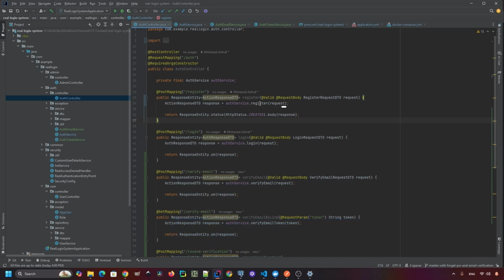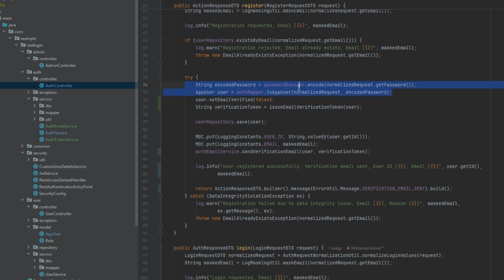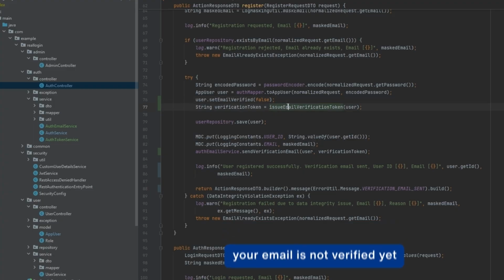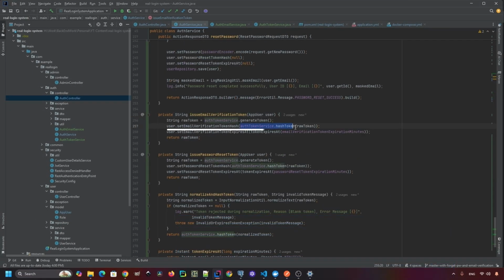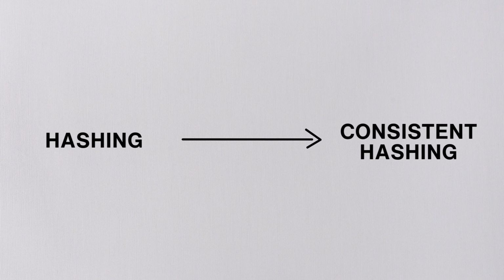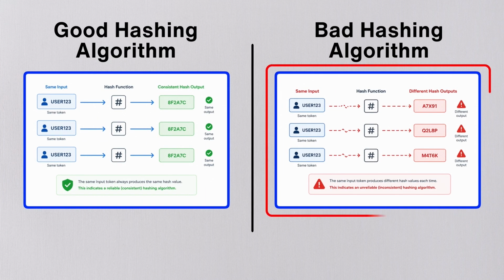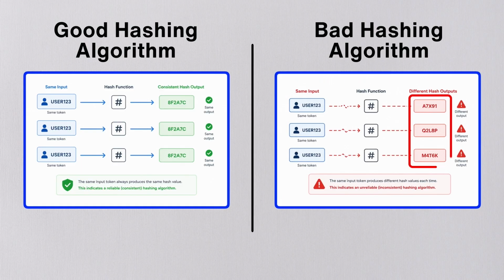So in the registration step, what happens here? We are creating our user and we're setting the verification flag to false. Your email is not verified yet. And we're going to be issuing a verification token. This verification token is, by the way, hashed. And when I'm talking about hashing here, you need to have consistent hashing. Because if you have a bad hashing algorithm or you're hashing in the wrong way, it means you don't have consistent hashing, which might result in different values for the same token, which isn't something you're expecting.